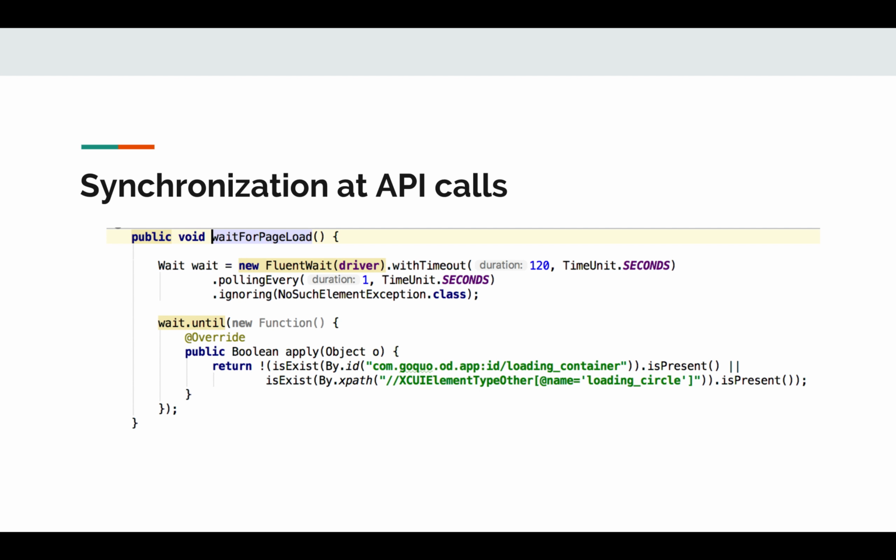So how did we handle it? We had created a function, wait for page load, which waits for the spinner or the loader to disappear for the next 2 minutes. We had to implement the fluent wait strategy over here. And we have used this function only at the locations where we anticipate the loaders.